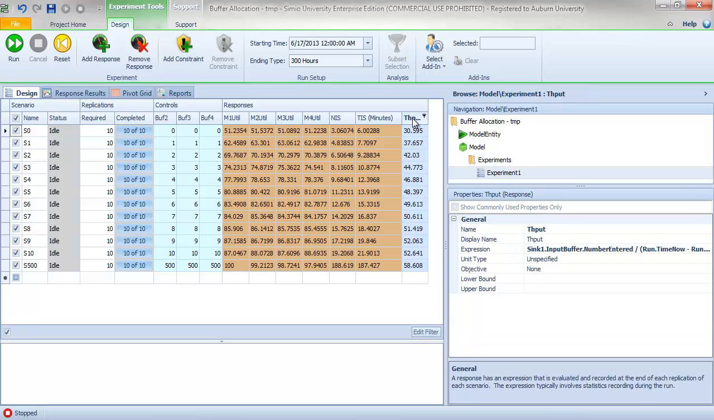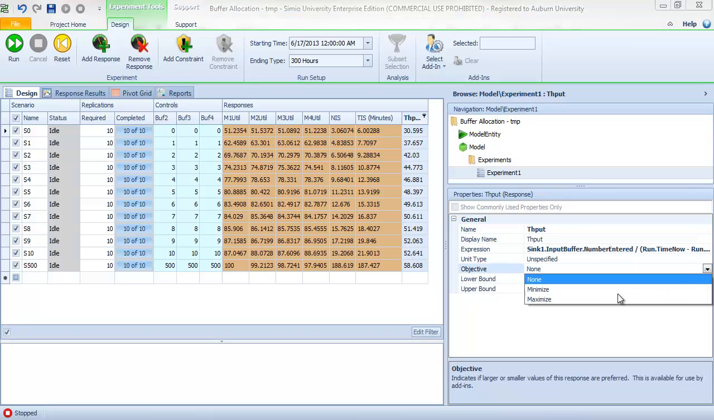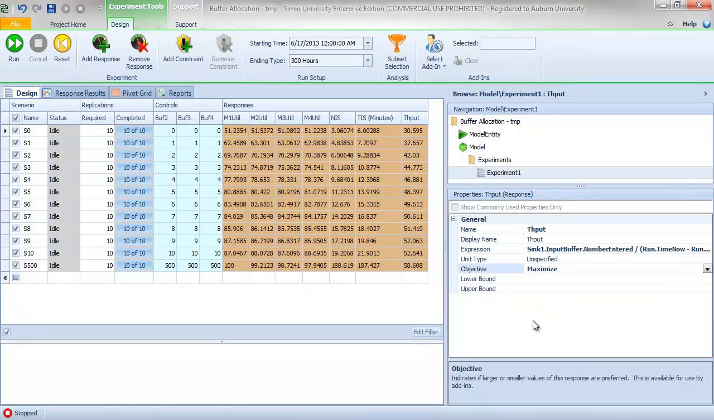And then secondly, I'm going to go to the throughput response and select an objective, and we want to maximize. So now we've set the primary objective for our experiment, or the primary response for our experiment, and then we've set an objective to maximize that value.